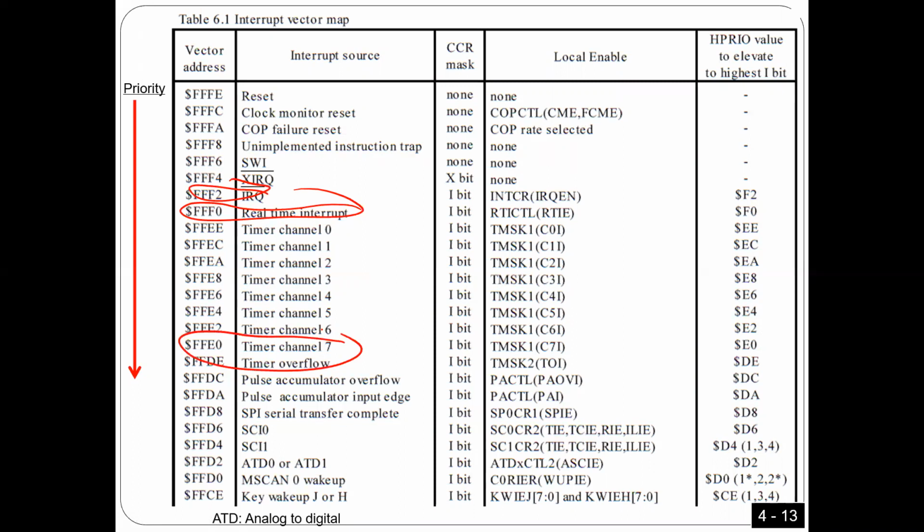The microcontroller has to select one of them, right? Because we cannot serve all of them at once, I'm talking about which one I have to do first, right? Priority. So which one has more priority? As I told you, here we have fixed priority. Fixed priority means the interrupt that comes first in this table has higher priority. So based on this scenario, guys, we have IRQ, RTI, and timer 7. Because IRQ comes first, I'm going to serve it first.